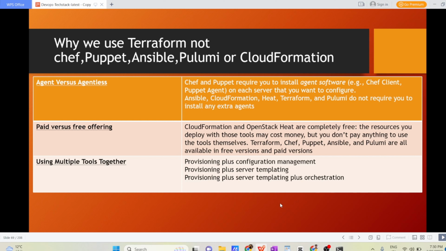Paid versus free offering. CloudFormation and OpenStack Heat are completely free. The resources you deploy with those tools may cost money, but you don't pay anything to use the tools themselves. Terraform, Chef, Puppet, Ansible, Pulumi are all available in free versions and paid versions. But a lot of organizations prefer to use the free versions.